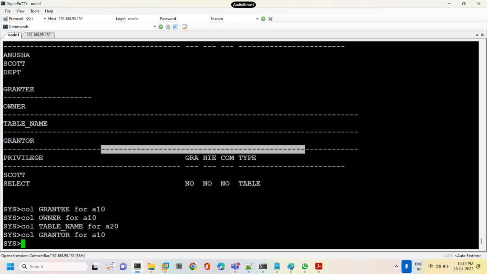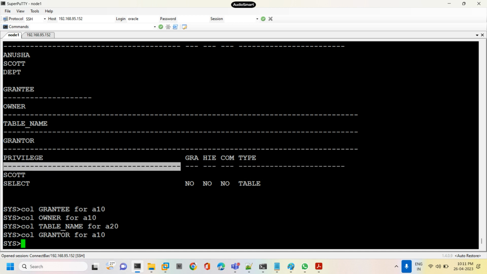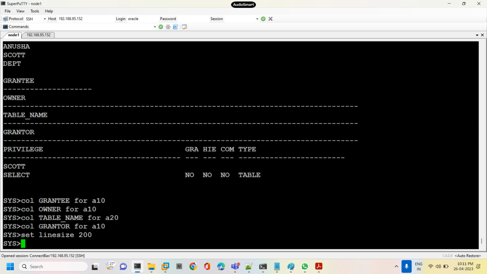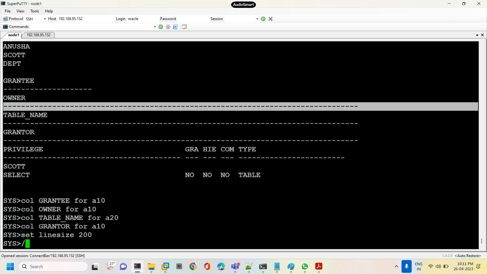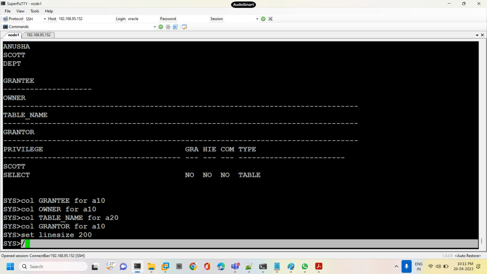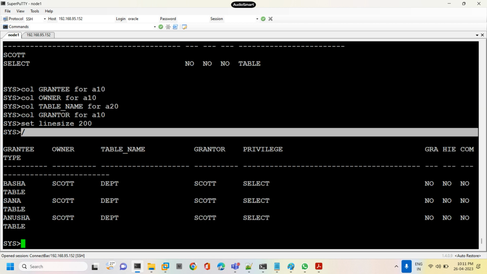So I am going to shrink these characters so that it will not take much space, and I can see it in a proper way. Also I can set linesize. By default 100 will be there, so I will set it to 200, meaning up to 200 characters it will show. Then slash, as you mentioned, right? Slash is the command to execute the previous command which executed successfully. That we'll see. Yeah, now see that multiple users are there.